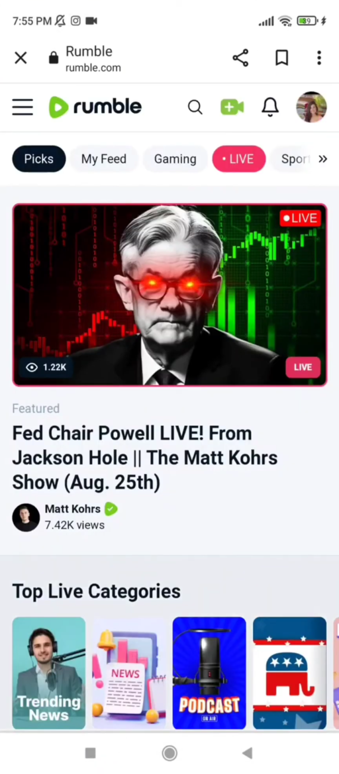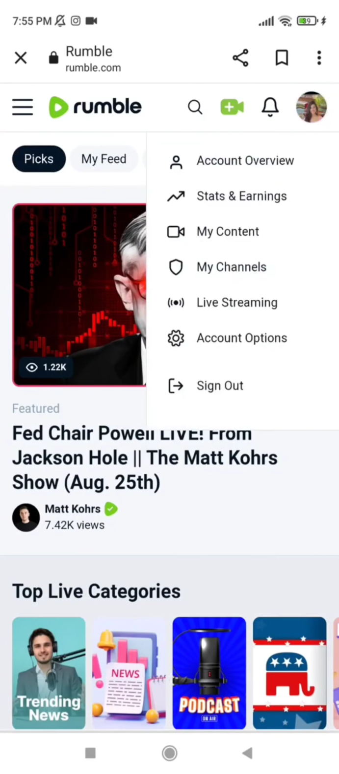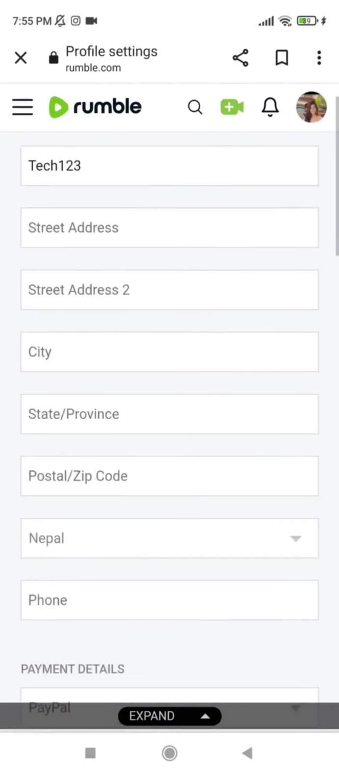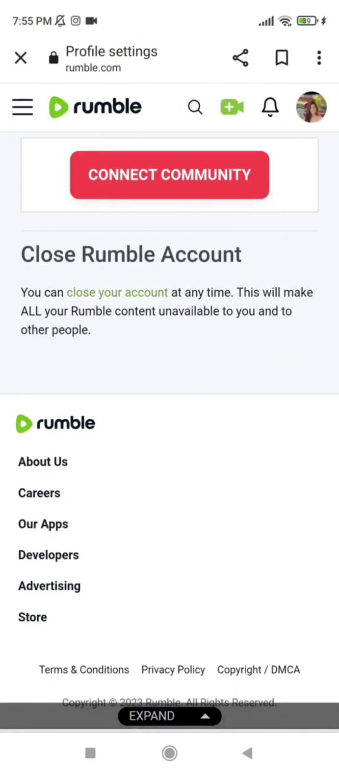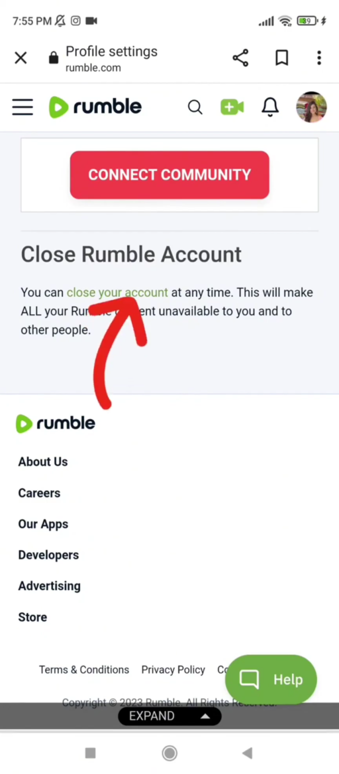Now you can tap on the little profile icon which is in the top right corner. Now tap on second last option that says account options. Now scroll all the way down and at the end you can see close Rumble account. So it says you can close your Rumble account at any time. This will make all your Rumble content unavailable to you and to other people. So make sure you read all of that and then tap on close your account.